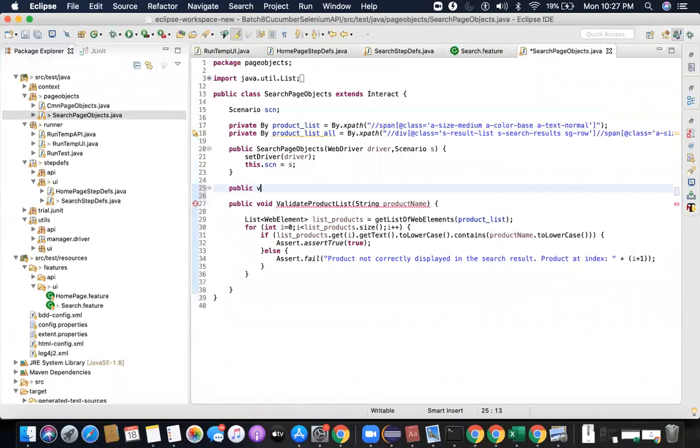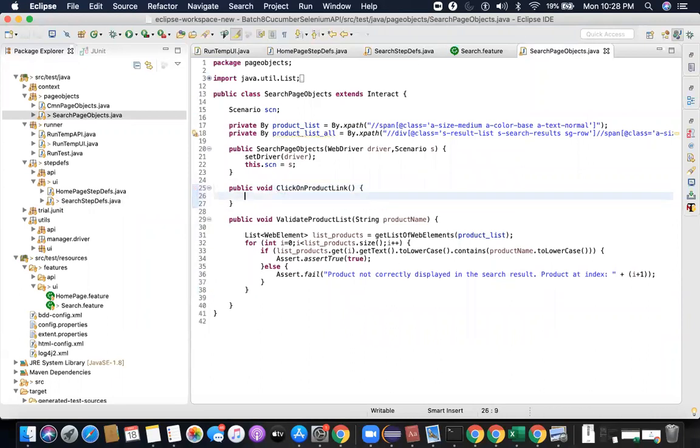We'll say public void, we create a method. So public void click on product link. Based on what kind of clicking operation you want to perform, we can also pass some arguments. Right now I'm just keeping it simple. So we'll say click on product link, or maybe click on any product link. Then you can create some more overloaded methods.